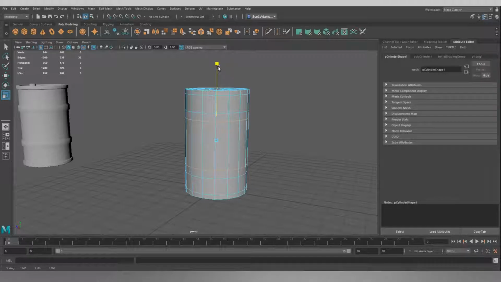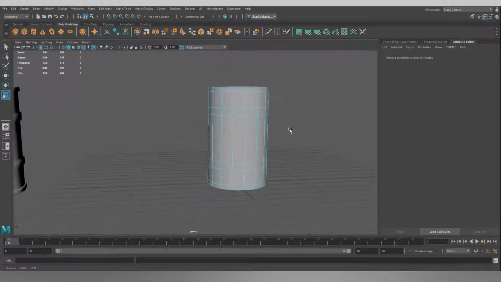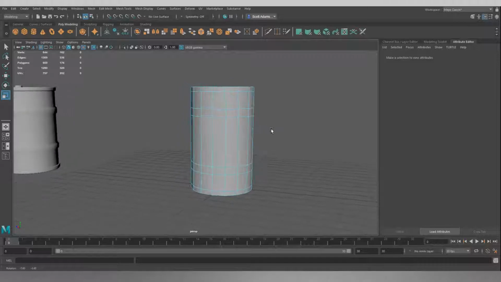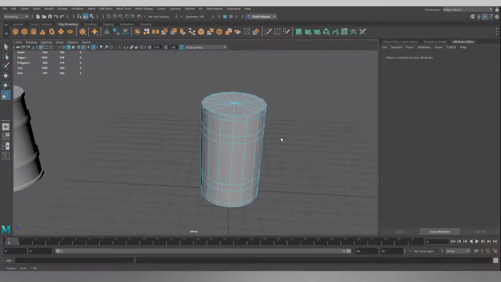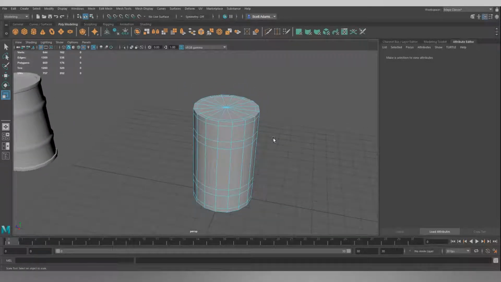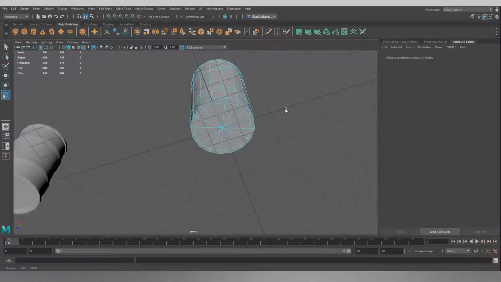Like so. So now we can kind of see where this is going to go. We've got the rings sitting roughly where we need them, we've got the lips where we need them too. So the next step is we're going to bring these top faces in and the bottom faces in as well.